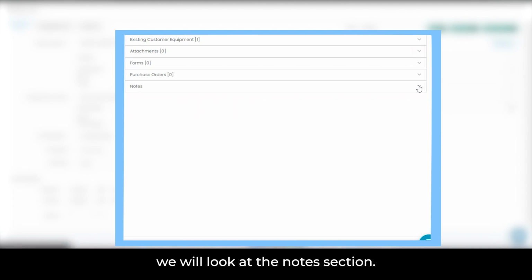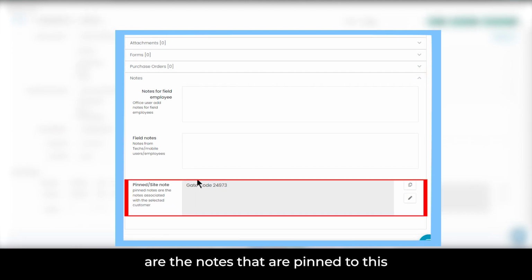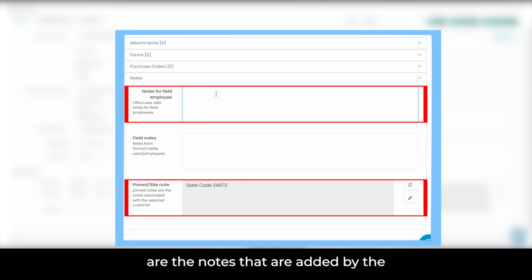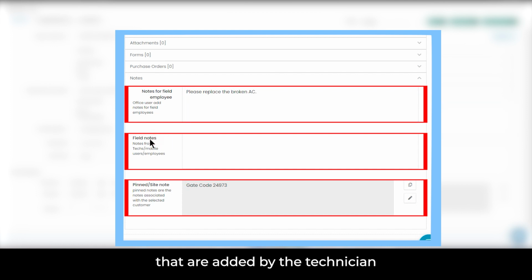Next, we will look at the Notes section. Site notes are the notes that are pinned to this specific customer and service location. Office notes are the notes that are added by the dispatcher for the technician. And the field notes are the notes that are added by the technician once they complete the job.